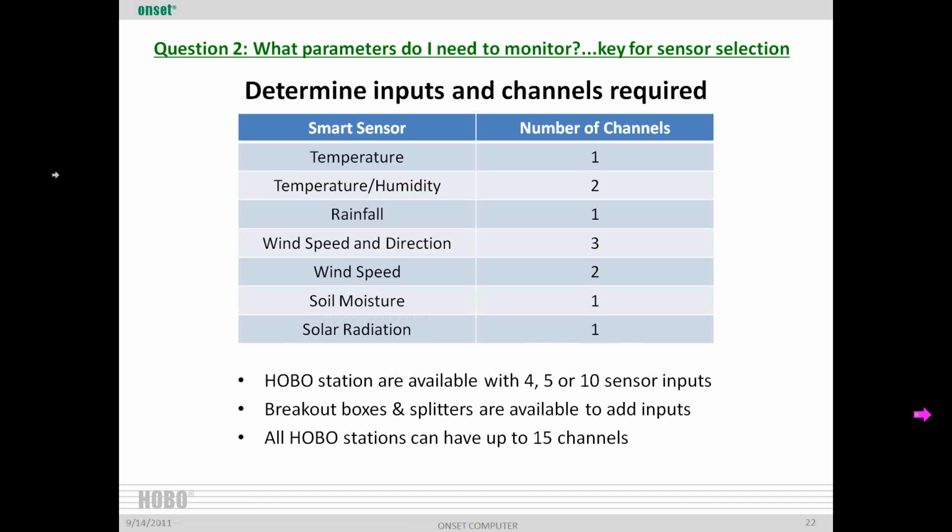Once you've determined what sensors you need, add up how many inputs and channels you need at each of your stations. In doing this, you need to understand that one smart sensor can actually have multiple parameters, in which case it's going to use multiple channels. In this chart, you can see the number of channels required for typical sensors. So for example, the temperature sensor is just one channel, while a temperature/humidity sensor requires two channels, one for temperature, one for humidity.